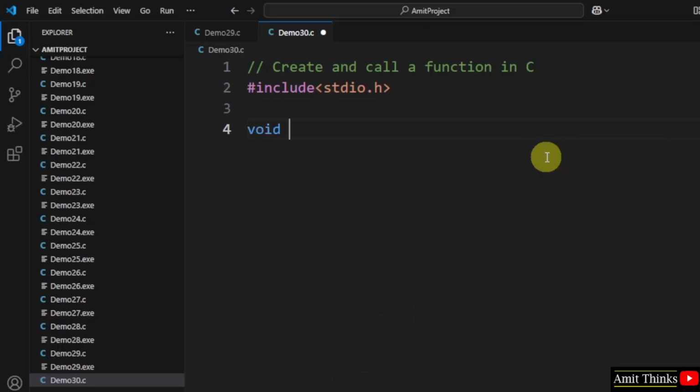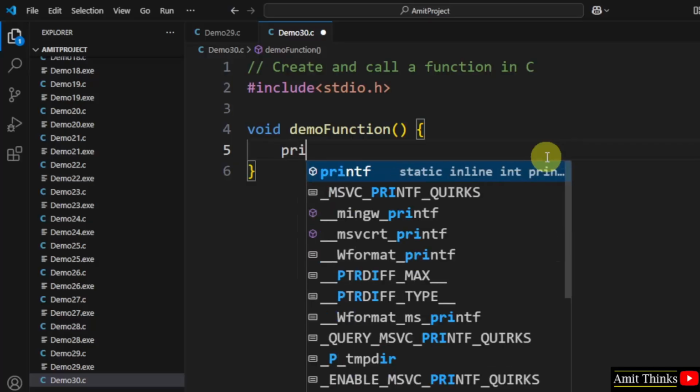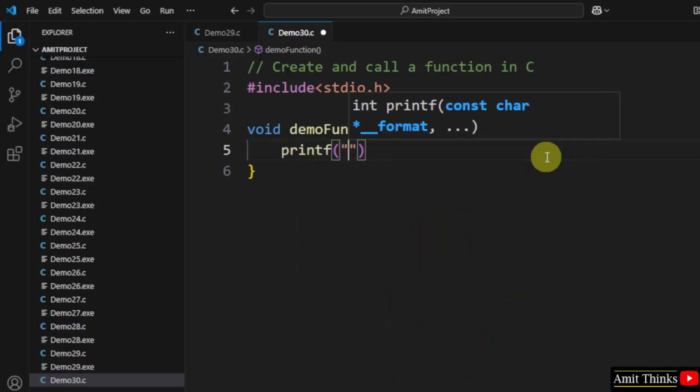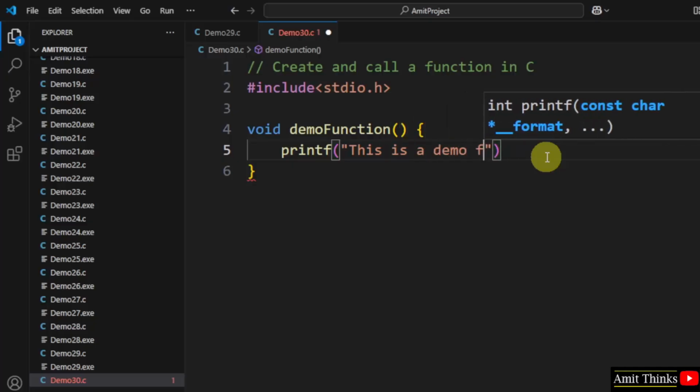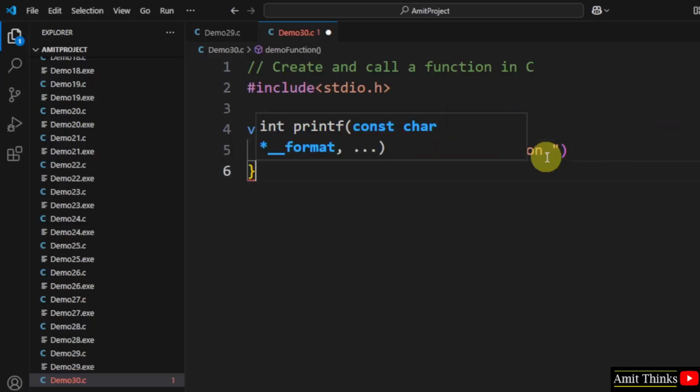So the return type was void here. That means the function does not return a value. Then the name of the function, here we will add demo function. You can add any name. Parenthesis, we are not adding any parameters since this is a basic example. Now write anything here, a demo text. Let's say I'll type, this is a demo function.